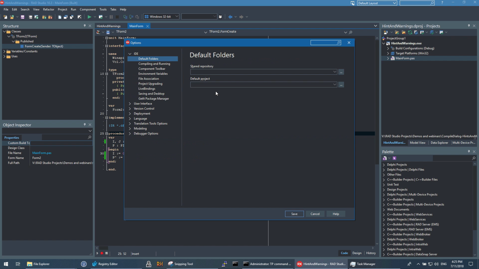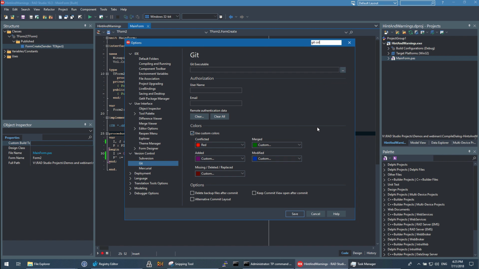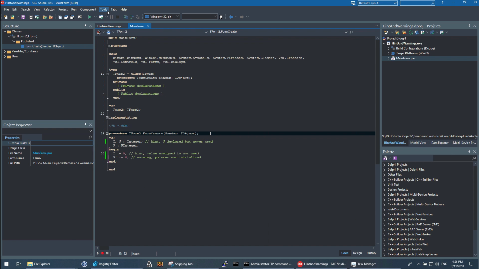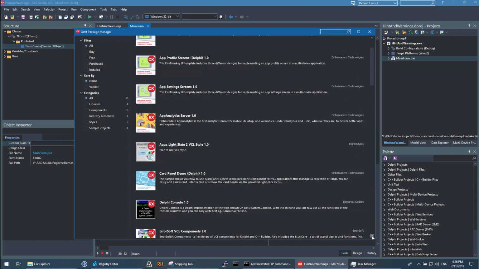The IDE and Project Options dialogs have a cleaner look, and new categories have been introduced in the Options tree. Options dialogs can be searched using a new search box in the title bar. The Get It Package Manager UI has also been updated, showing items in a scrolling list instead of pages.